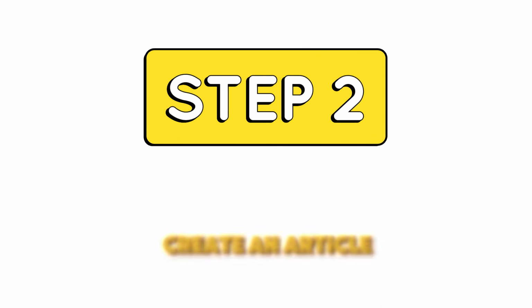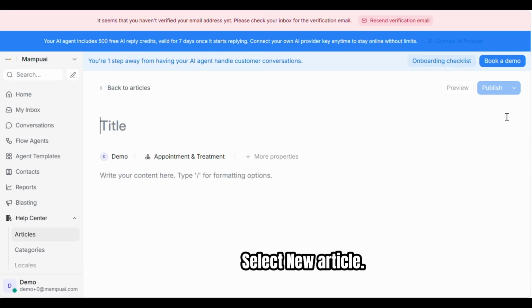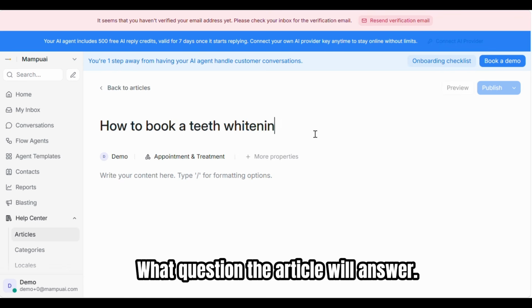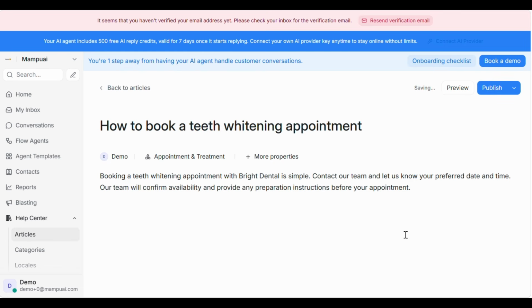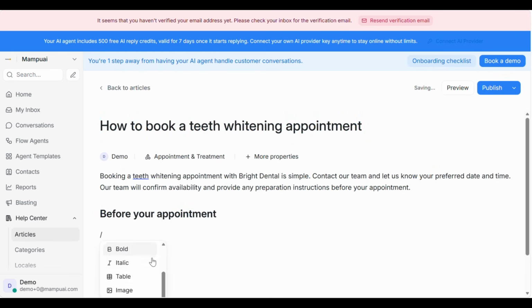Step 2. Create an article. Open Articles and select New Article. Start with a clear title that tells customers exactly what question the article will answer. Add a concise introduction that answers the main question. Then, structure longer content using headings and lists.